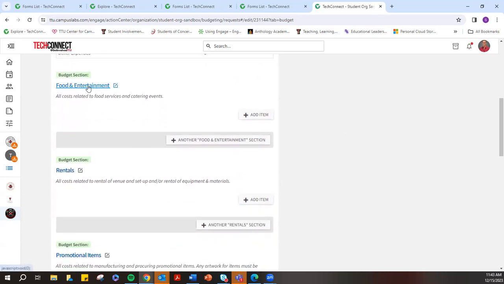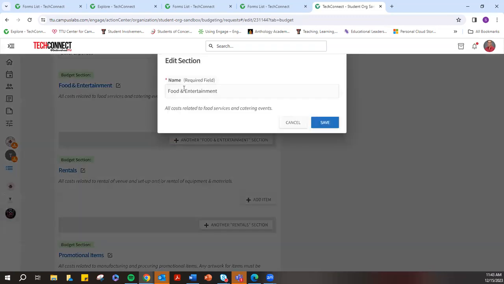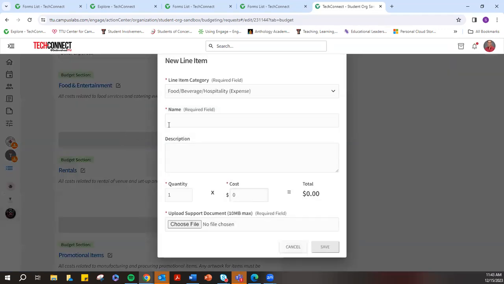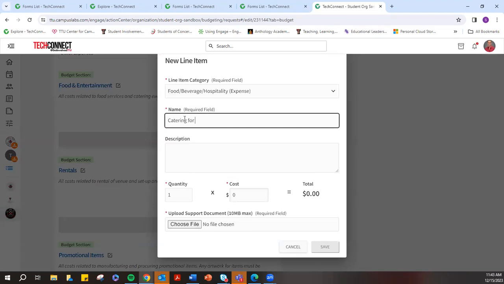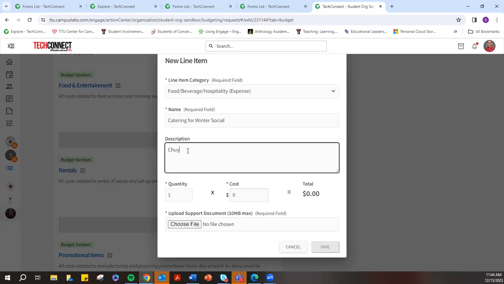Now we're going to ask you line item details. So you would click in food and entertainment because in this budget request, you have asked for us to pay for the food at this event. We're going to add an item. All right, so this is our food, beverage, hospitality expense. So the name is catering for winter social. Here's our description: Chewy's provided quote for catering for the event. This is only catering. This is not room reservation.